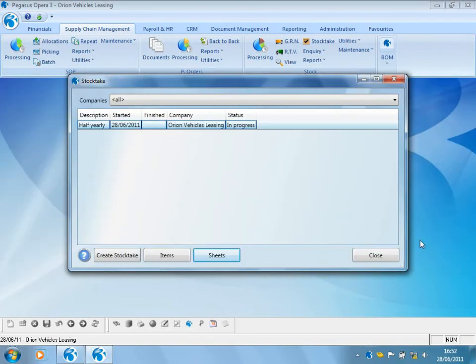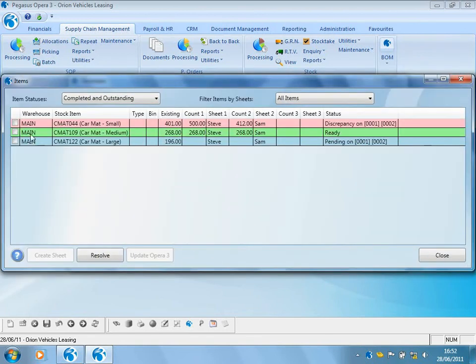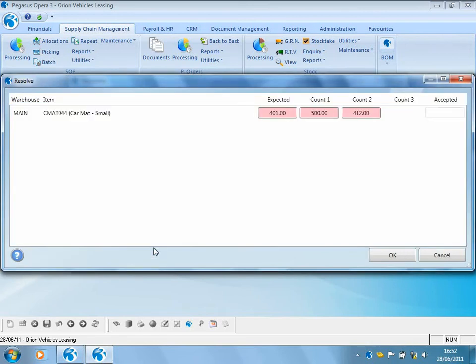Okay, so let's go through and resolve this because we know that Steve and Sam found different quantities. So we can see the small car mats, we were expecting 401. Steve did the first count, he found 500. Sam did the second count and she found 412. So we can see that we've got a discrepancy there. So let's go through and resolve this.